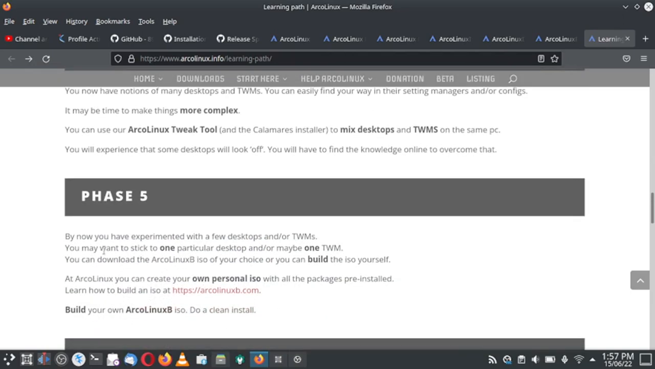Now after that you have to move over to phase 5. By now you have experimented with a few desktops and TWMs. You may want to stick to one particular desktop or a particular TWM. You can download the ArcoLinux B ISO of your choice or you can build the ISO yourself. At ArcoLinux, you can create your own personal ISO with all the packages pre-installed. How to do that? You have to check out this link. Here is all the data on how to build an ISO for your own purpose.